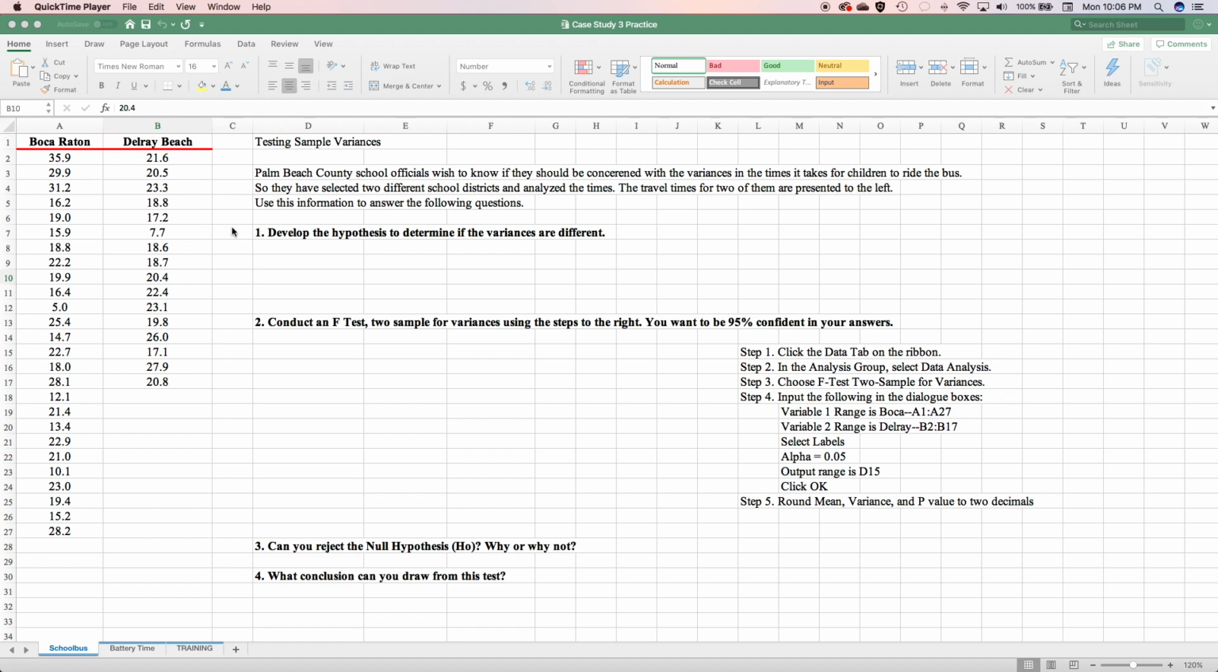So the first thing we want to do is develop the hypothesis to determine if the variances are different. Now this is actually easy for a variance or an F-test because there's always the same hypothesis. In an F-test for variances, there is always the same hypothesis: that the variances are different against the fact that the variances are not different. Now, let me go over that one more time.